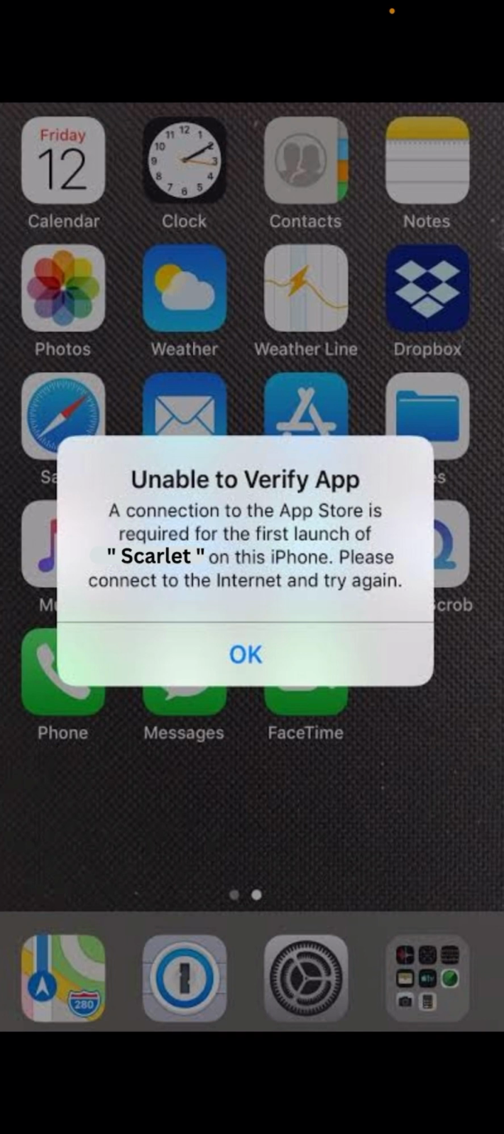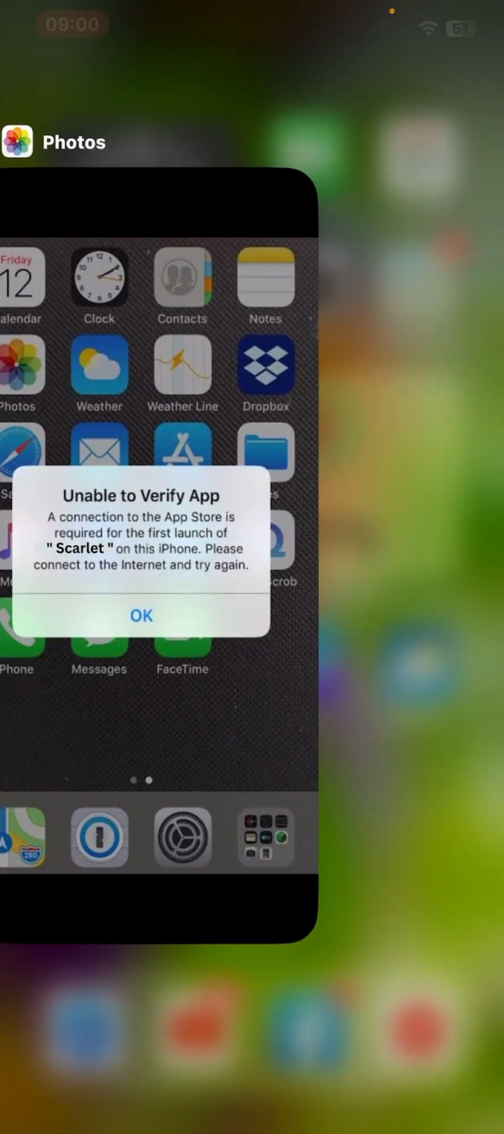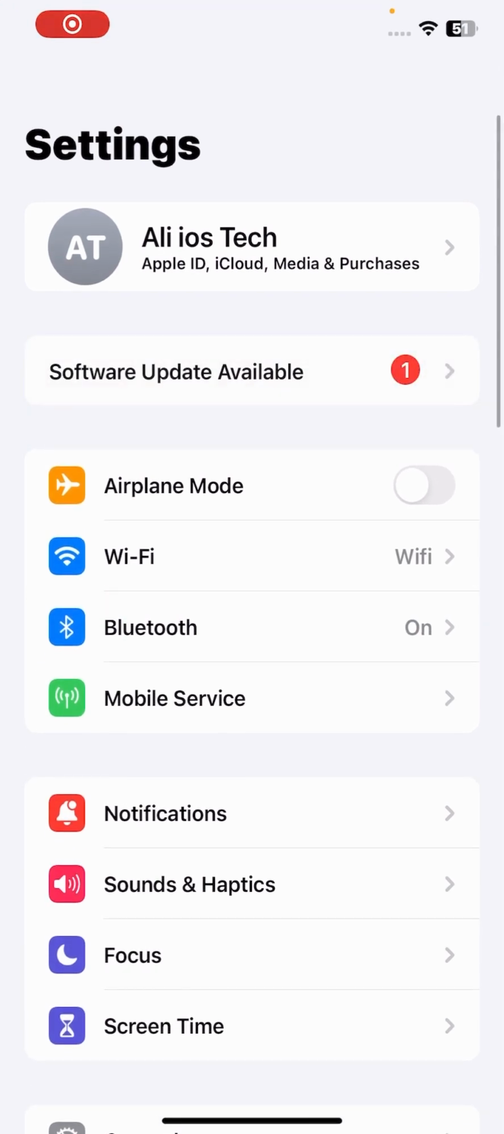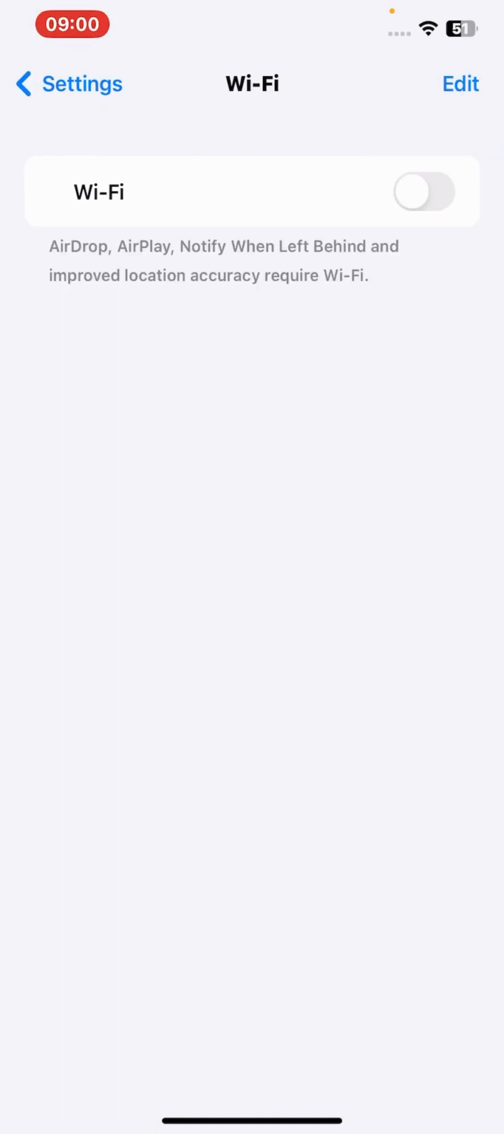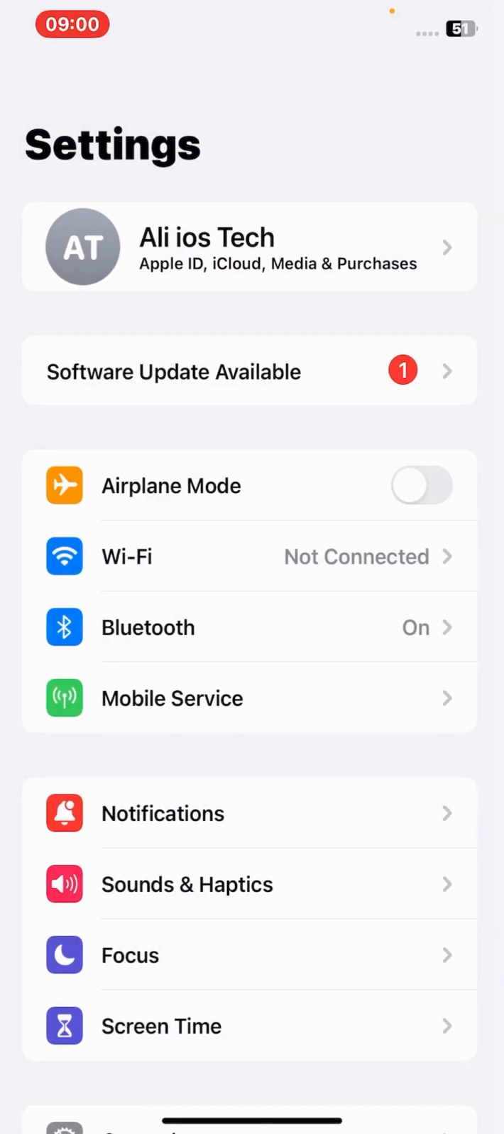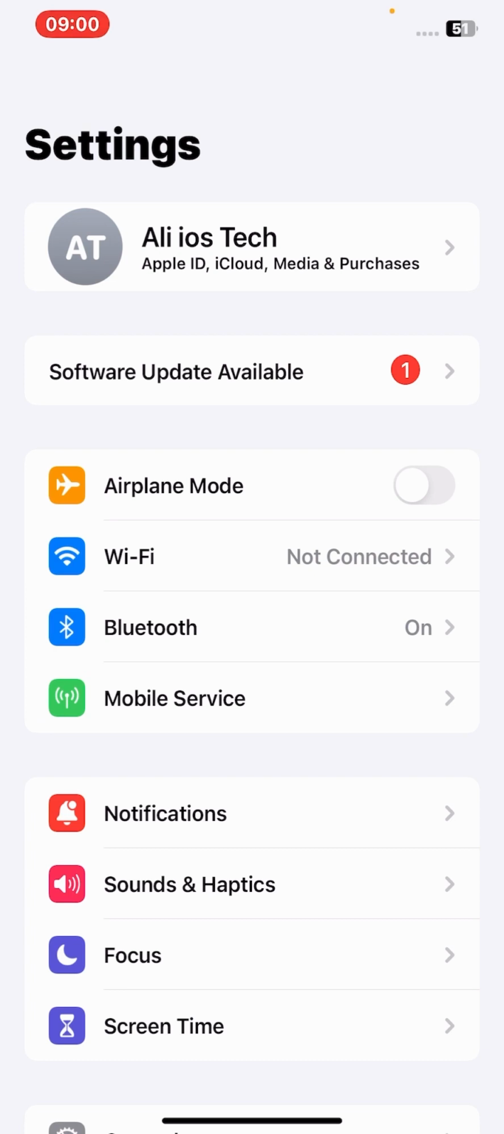First of all, go back to your home screen and open your iPhone or iPad settings, then tap on Wi-Fi and make sure you're connected to a strong Wi-Fi connection. Turn off the Wi-Fi toggle, wait at least 30 seconds, then turn it on, and after that go back. If you use mobile data, then turn on airplane mode, wait at least 30 seconds, then turn it off. After that, check whether the problem has been fixed or not.